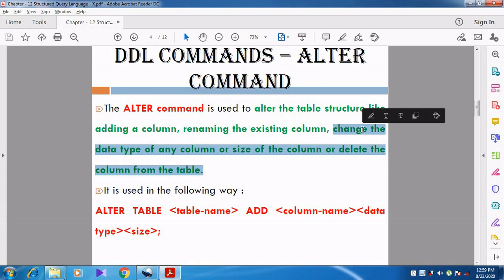If you want to change the size of the admission number, for example, if it contains 3 digits or 4 digits but you have not yet given any size, there you can give the size. So the alter command is used to alter the table: adding a new column, renaming an existing column, changing the column type or size, or deleting the column. These are the operations you can do using the alter table command. Let us see them one by one.